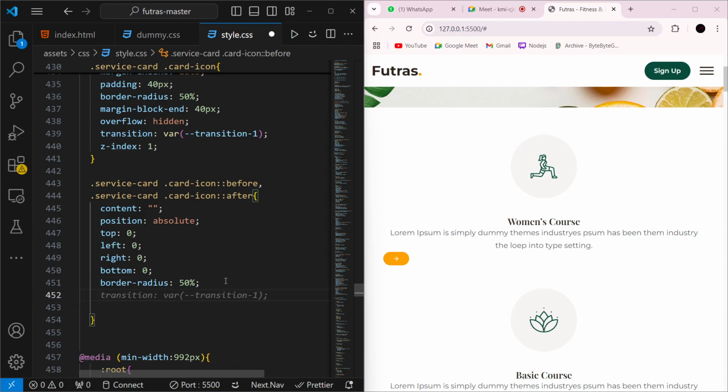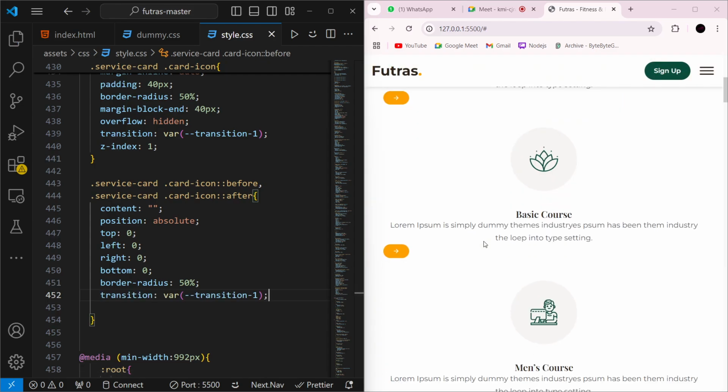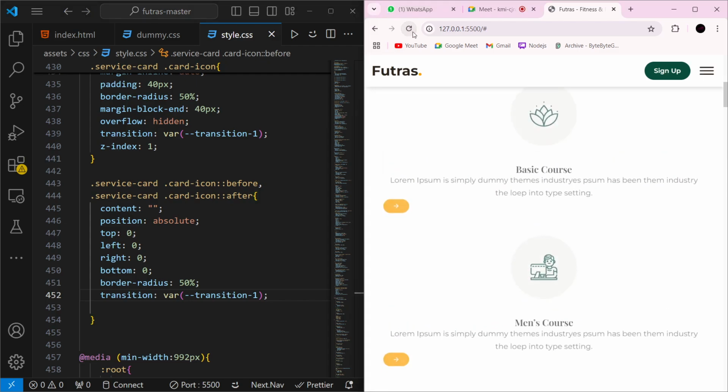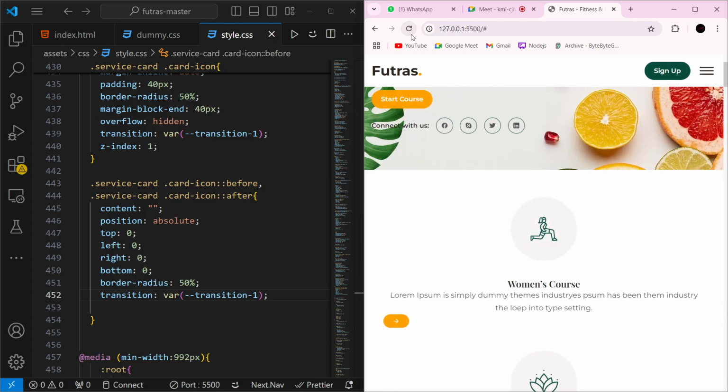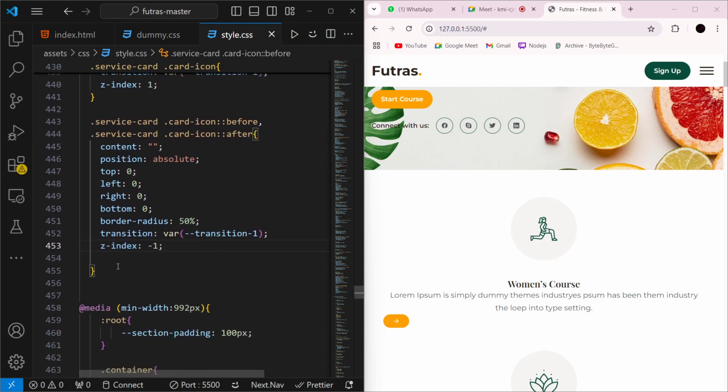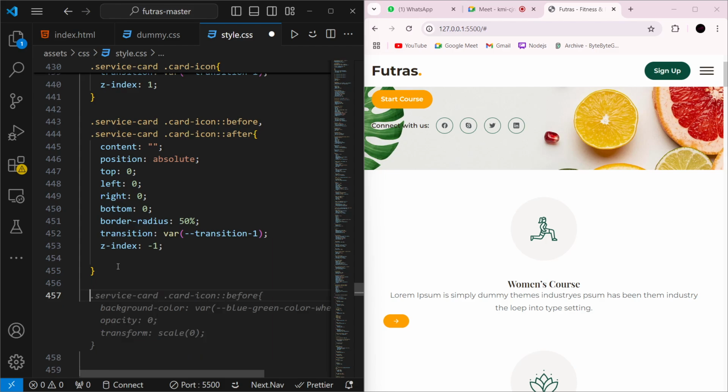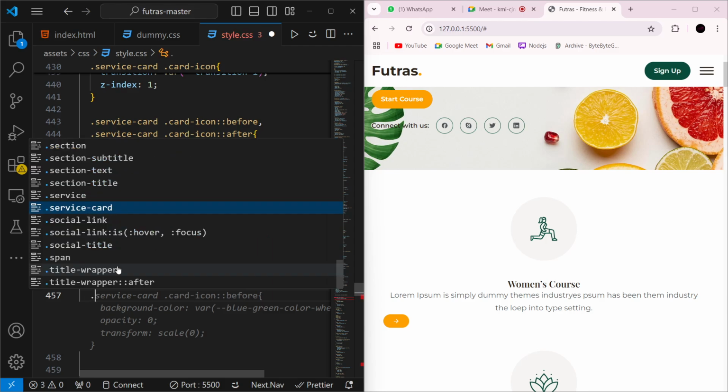After this, we'll be adding transition. Let us see what is going to happen in the transition. It's not much, we cannot observe that one. After that, I am giving a z-index of -1. After this, there will be a green color, and for that we are doing something like this.